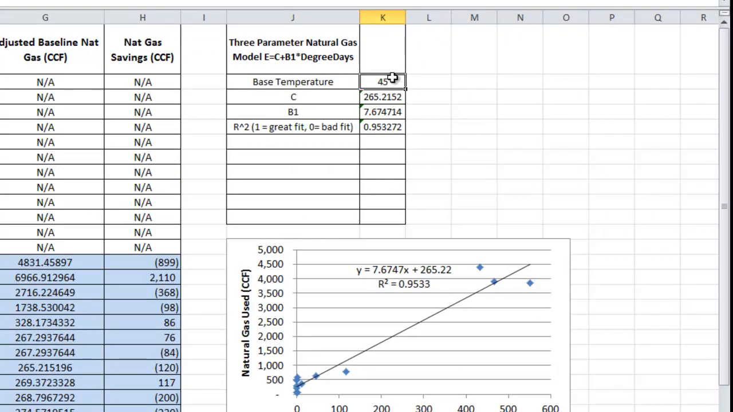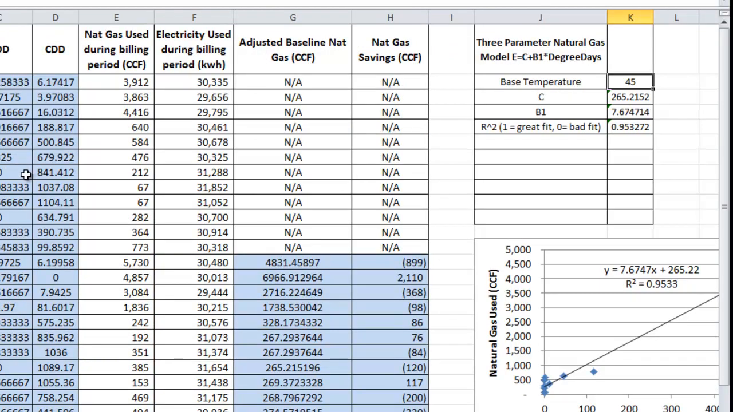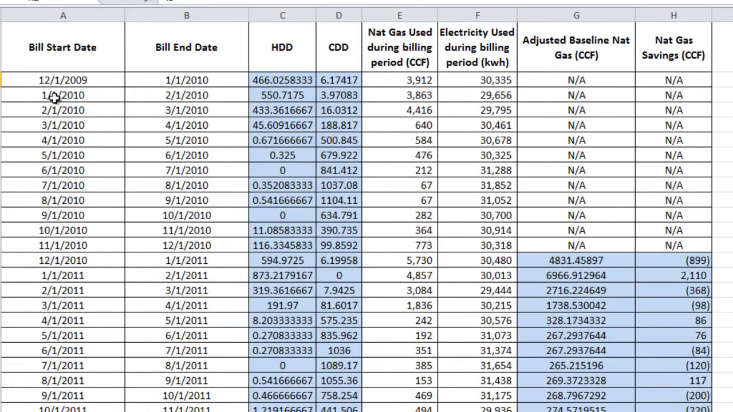So now if I change this base temperature, all my calculations for cooling degree days and heating degree days will change. You'll see why that's important in a little bit, but let's get over to what this sheet's all about first. Let's just look at the first couple entries here, and we don't need to worry about what's going on down below.